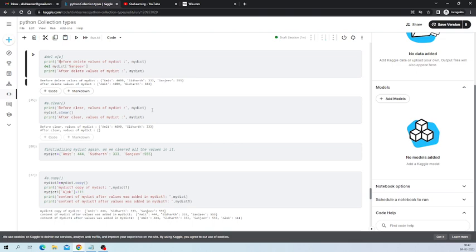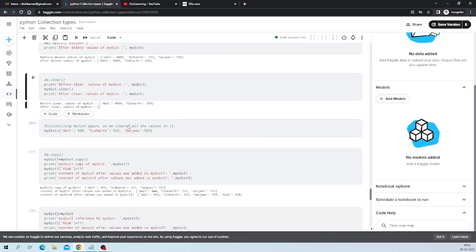Then the next one is clear. What clear does is it will remove everything and make it an empty dictionary. That is what clear does. Next, we are putting in my dictionary the values again, initializing it because we cleared it in the previous step.